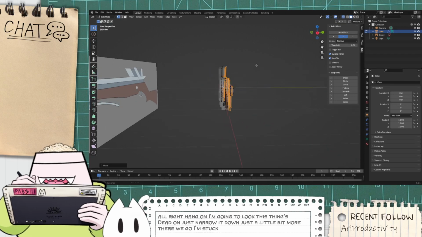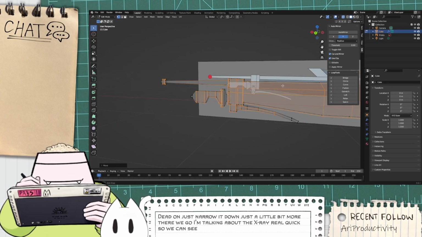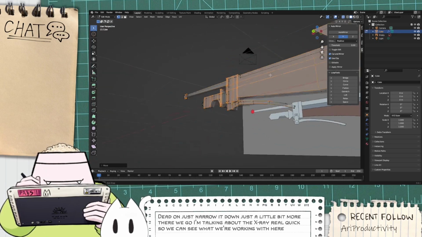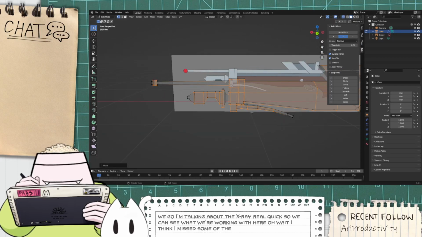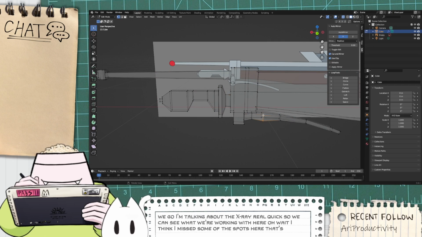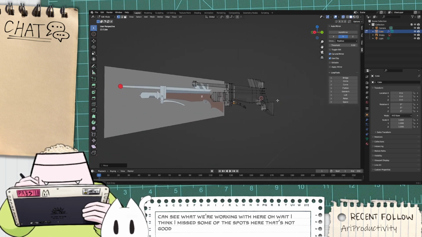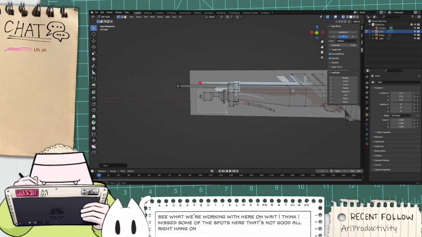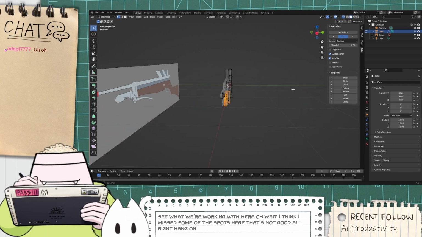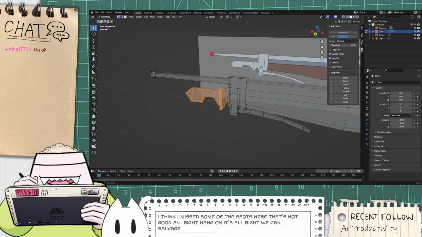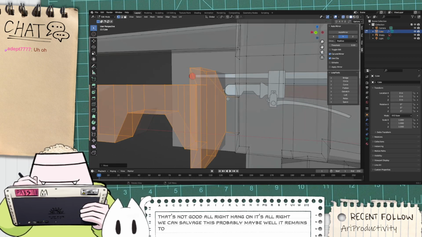Let's turn off the X-ray real quick, so we can see what we're working with here. Oh wait, I think I missed some of the spots here. Oh, that's not good. All right, hang on. It's all right. We can salvage this. Probably, maybe. Well, it remains to be seen.